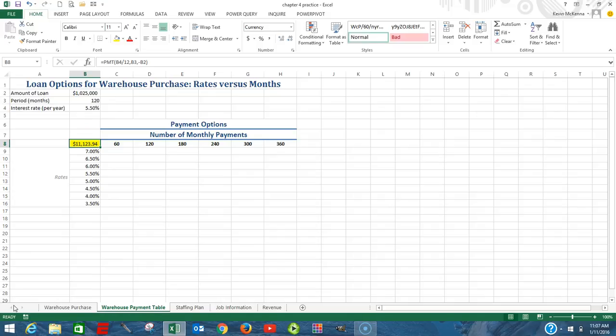Next, what I'm going to do is use a two-variable data table to determine what our payments would be in this area right here. But it's two variable, okay? Once again, the area in yellow, we've already determined the PMT based upon this information up here. But what I want to do next is determine the PMT for two variables.